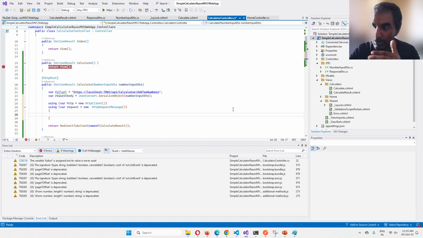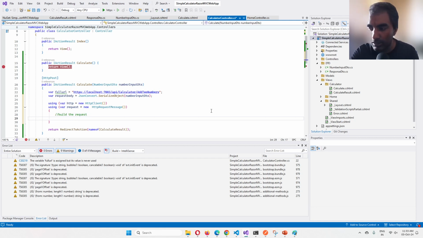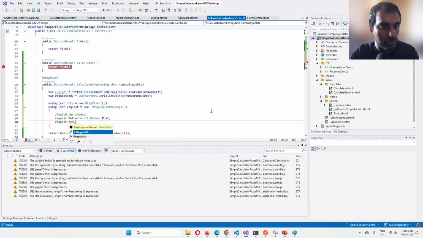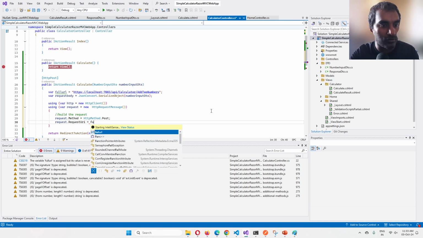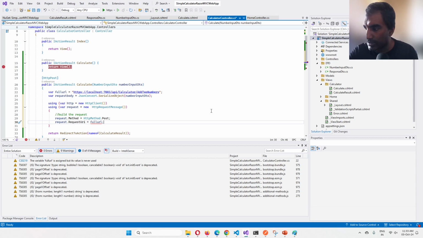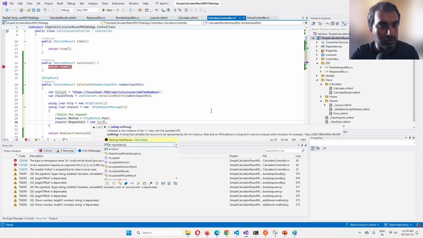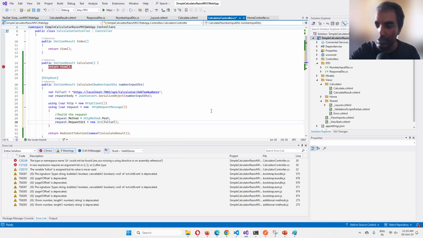Again, I'm using the example code from one of my own projects. So let's go ahead and build the request here. What I need now is to set the method type. This is going to be a post because we are sending data. Next, I want to update the request URI, which is going to be the full URL. Do I have to use an object for that? I think I do. I need to use the new Uri option here, and I'm going to say full URL. So that seems to be good.